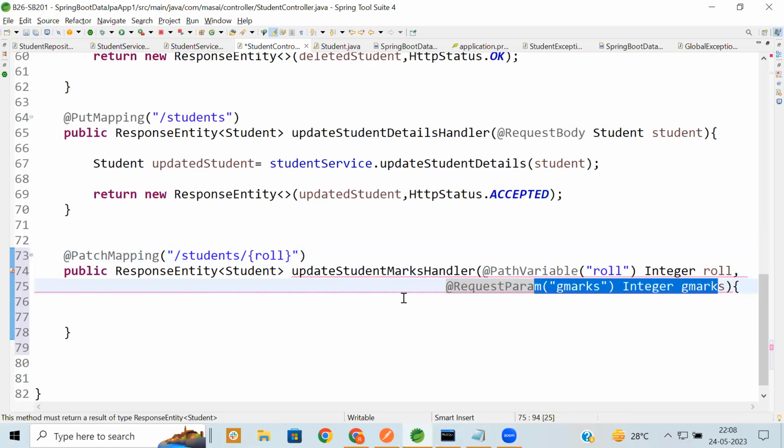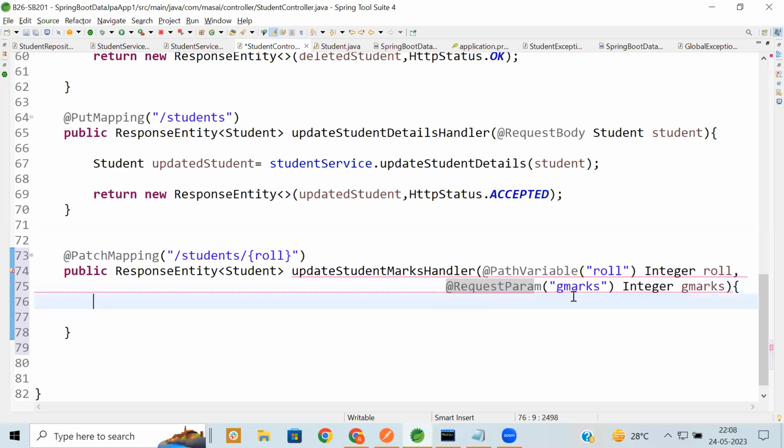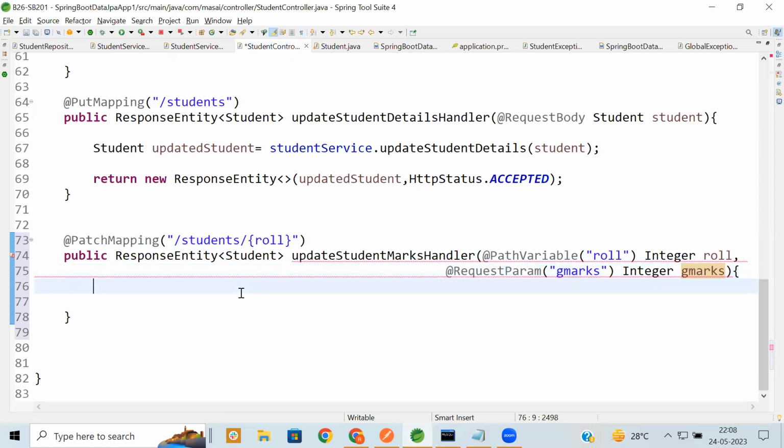Path variable and request param both are same? No, request parameter is different. Request parameter को हमें question mark से pass करना पड़ेगा. Got it? I hope you got that. You know about that request parameter. So request parameter को question mark gMarks से हमें pass करना पड़ेगा और roll number हमें path के साथ pass करना पड़ेगा. And this value should be supplied using question mark. And that value will be injected in this variable. So we have this method signature ready now.